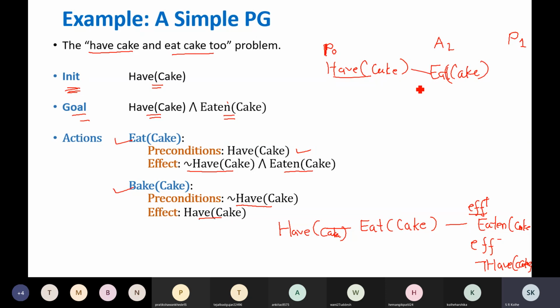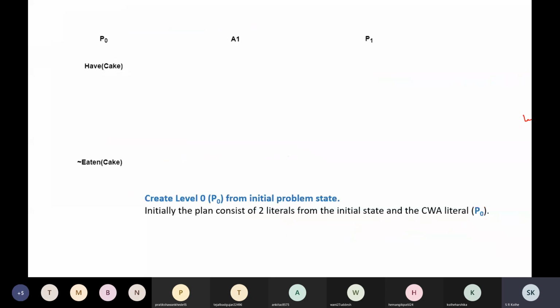So if you perform this, effect plus is eaten cake, right? Eaten cake is true. So here eaten cake, and not have cake, that is also true. So not have cake. So in this way you extend this, which I have shown in the next slide.